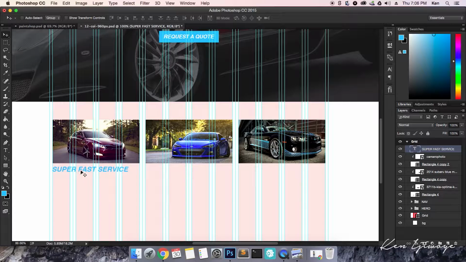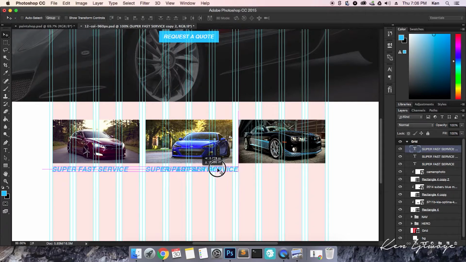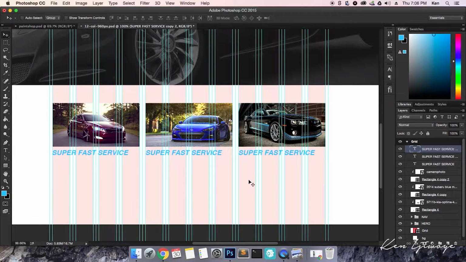Alright, so super fast service, and I'm just gonna copy and paste it across. Alright, so Command J, hold Shift, and just drag it over till it lines up over here. And then same thing again. Alright, and then that's it for that. And the next part for this section will be doing the text that goes below this, like the information.